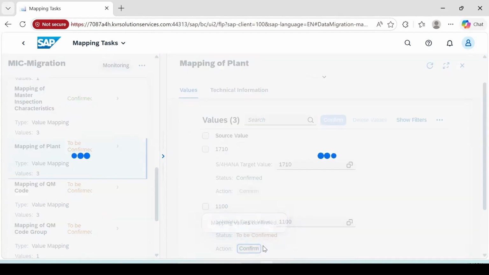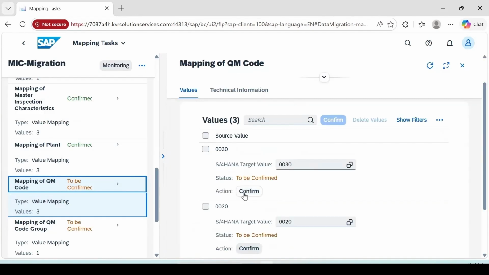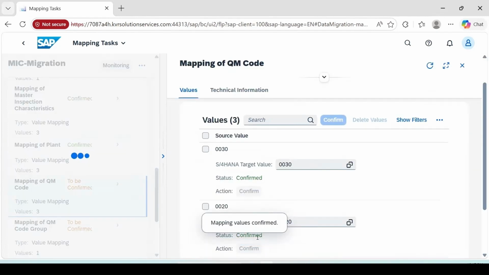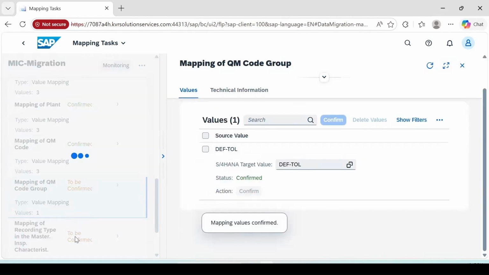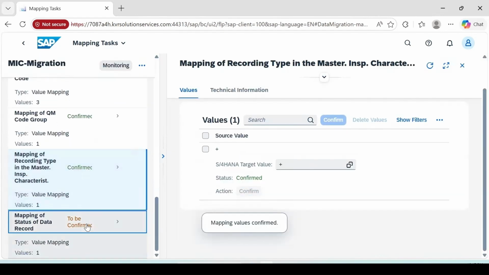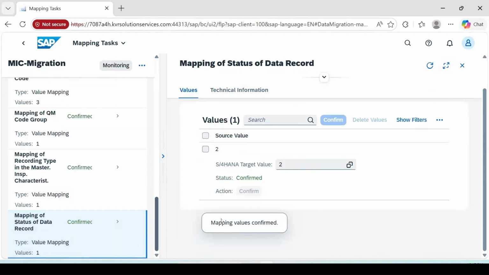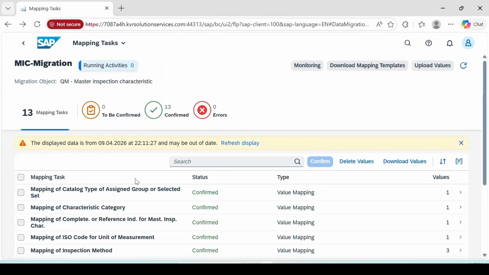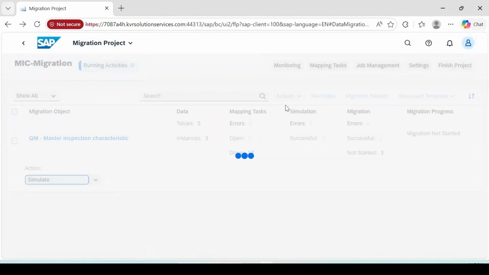You can check the plant also. Defect codes, I have just shown you. We have these defect catalogs and the codes maintained under them. So I'm just confirming that. These two are for the status, and even that plus was maintained. We have checked that. Okay, I think all the fields are mapped. Let's go back. 13 are confirmed. Let's go back, and now click on simulate, start simulation.